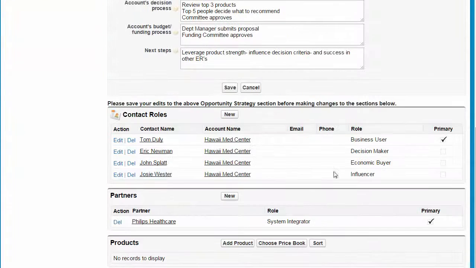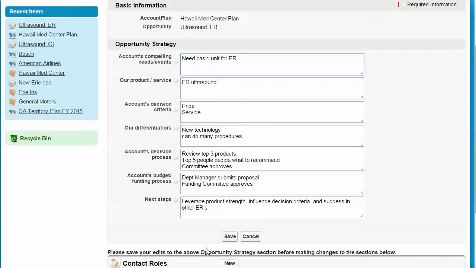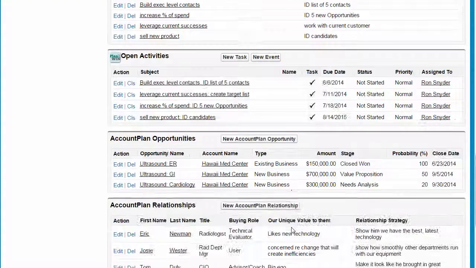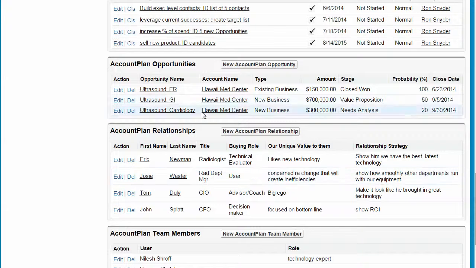So now I'm back to my opportunity strategy page. I can identify partners that I want to work with on this. And if you use the Salesforce.com products function, you can use that here. Okay, then I'm done. I save my opportunity strategy. It brings me back to the main account plan user interface. And here again, we have the opportunities section.